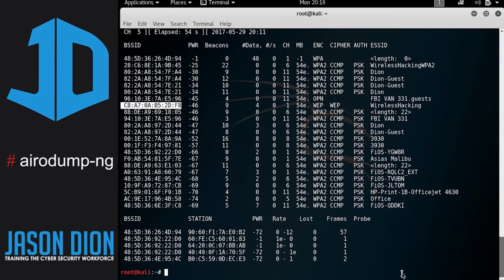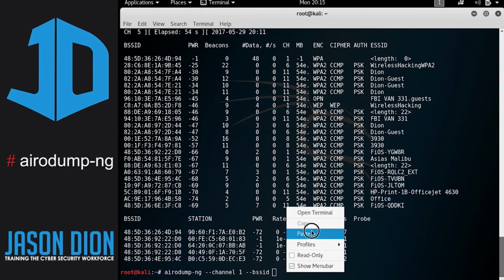And so what we're going to do is type in the command airodump-ng, and then we're going to use --channel, space, and the channel number for it. In my case, that's channel 1. And then we are going to use --bssid, excuse me, and then the MAC address for the one that we need. And in our case, it was this one. And so I'm just going to copy that so I don't have to type it, and hit paste.